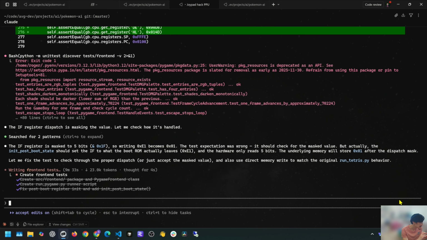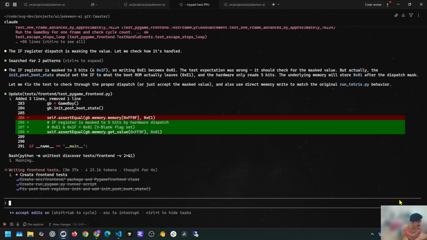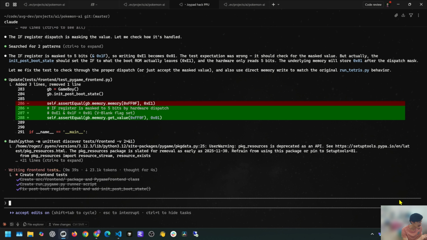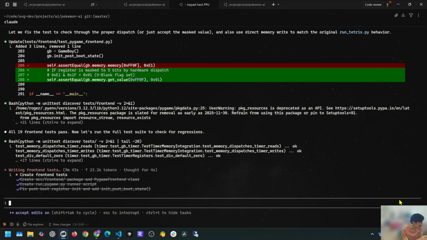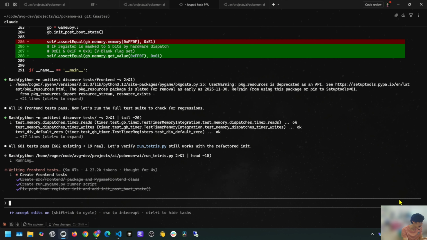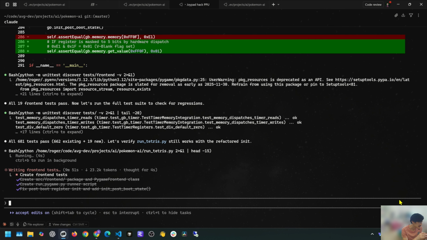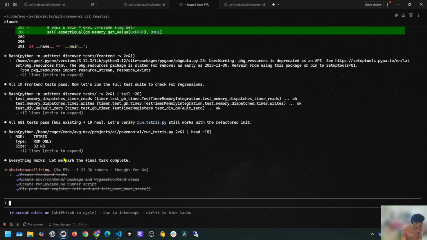Okay, so the IF register is masked to 5 bits. The test expectation was wrong. Okay, now all 19 tests pass. Let's check the full suite. All tests pass. So let's run Tetris.py to see if it still works. Hopefully it renders something. Everything works. Let me mark the final task complete.